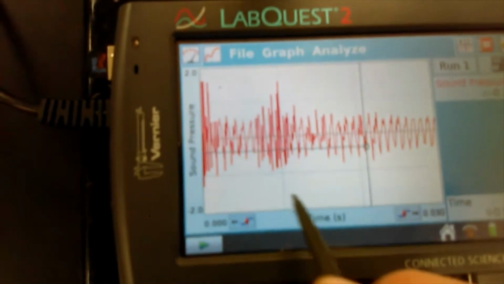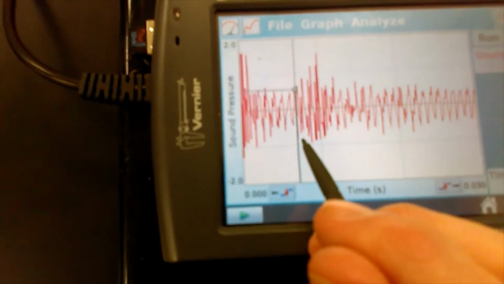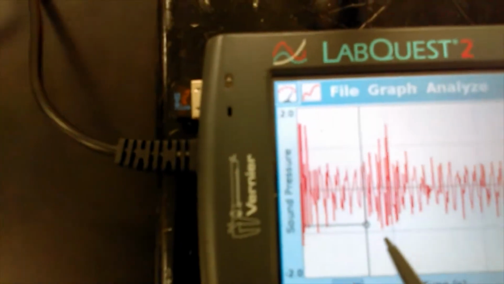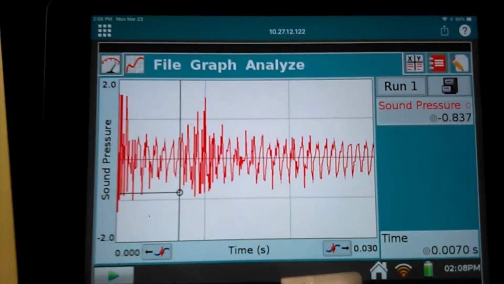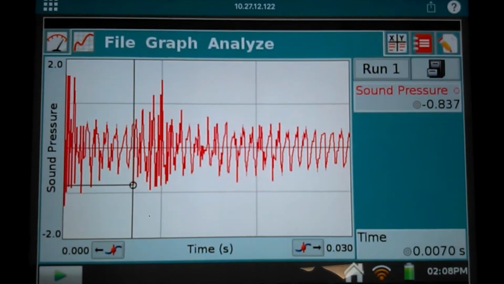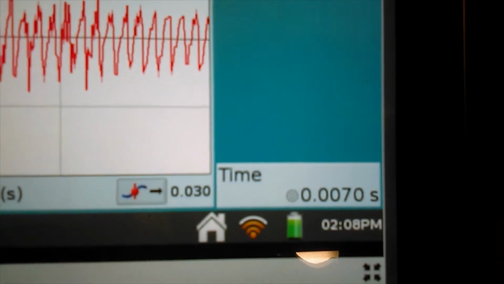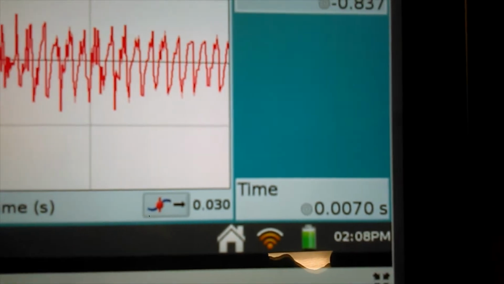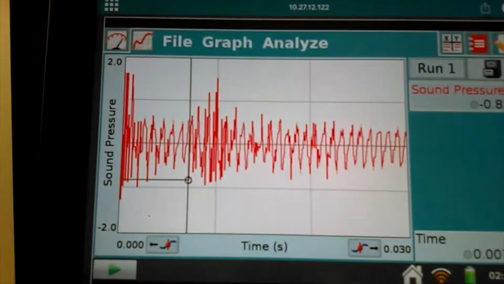I'm trying to do 10 things at once here, but I'm trying to get my little pointer to touch the first time I see a new large spike right here. That first new large spike, let me come back over here, is when the echo arrived at the microphone. And you see the time right down here, 0.0070 seconds. That is trial number one.